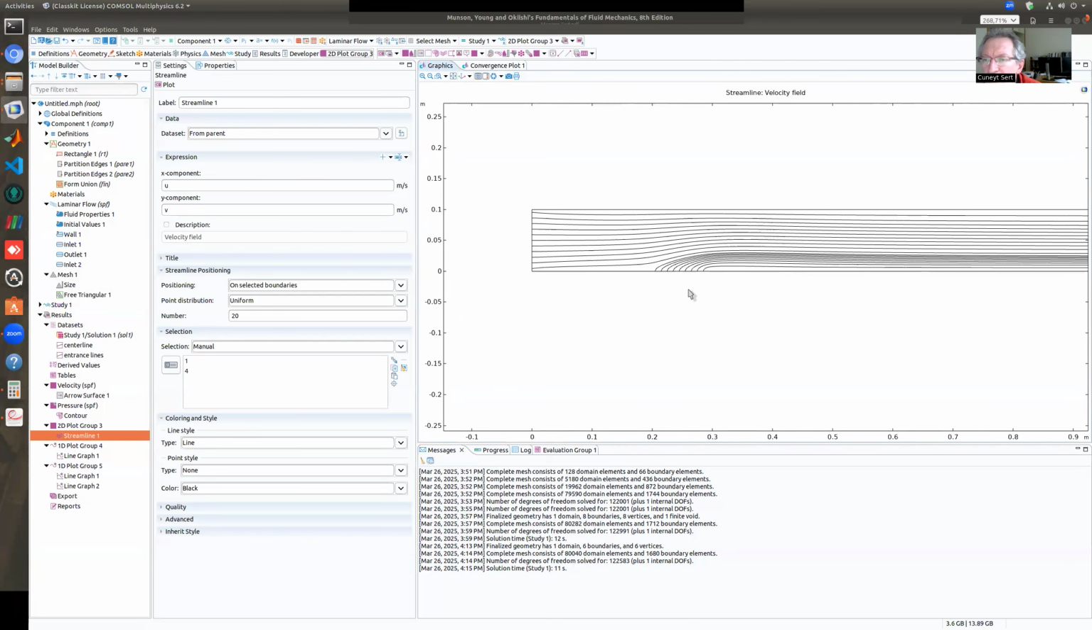So this velocity here is 5 times less than this one.